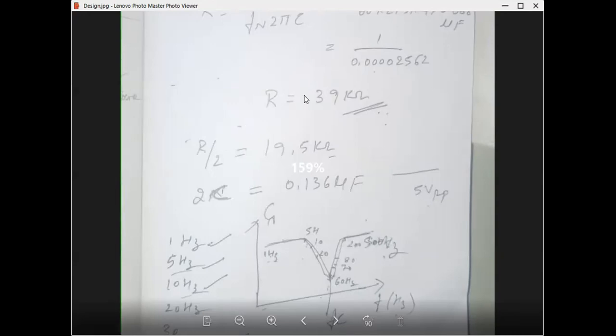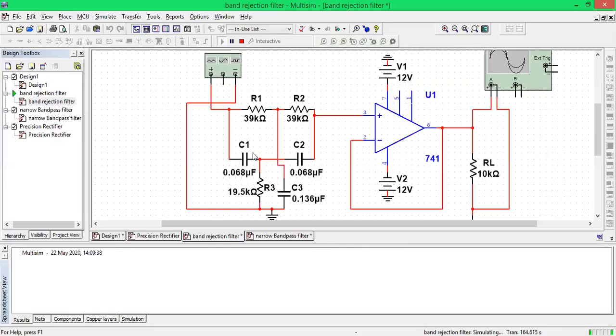39K. So when you obtain R as 39K, what we have to do? We have to choose, in the circuitry, R1 equal to R2 equal to 39K, and this R3 will be equal to R1 by 2, so R1 by 2 will be 19.5. And the value of C1 and C2, we have chosen as 0.068 microfarad.